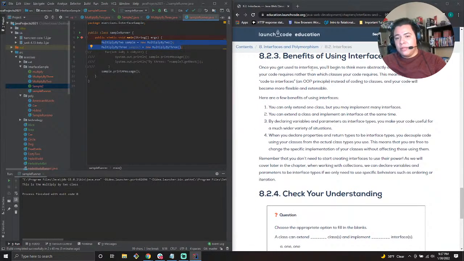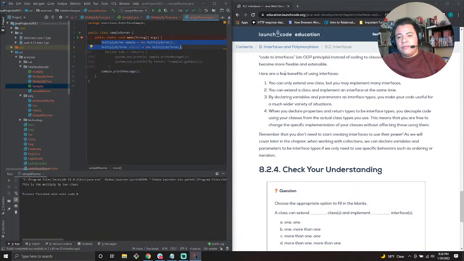So, a couple of benefits of using interfaces. Once we get used to using interfaces, we'll begin to think more abstractly about which behaviors your code requires instead of which classes your code requires. That means you'll be able to code to interfaces, an OOP principle, instead of coding to classes, and your code will become more flexible. A few benefits: you can only extend one class, but you may implement many interfaces.